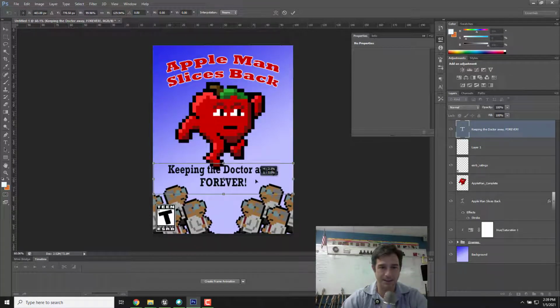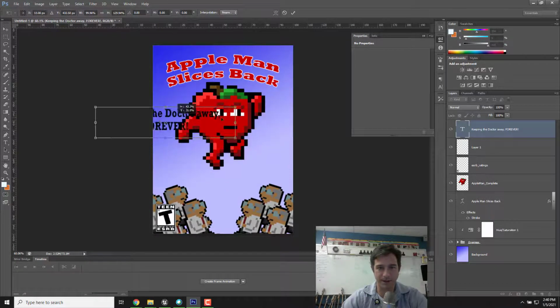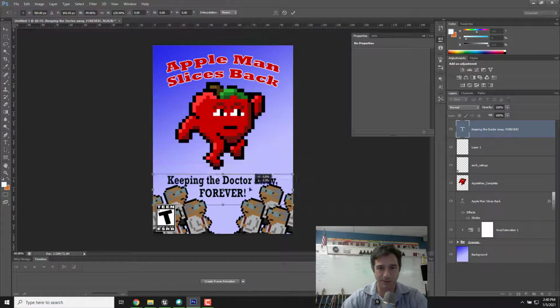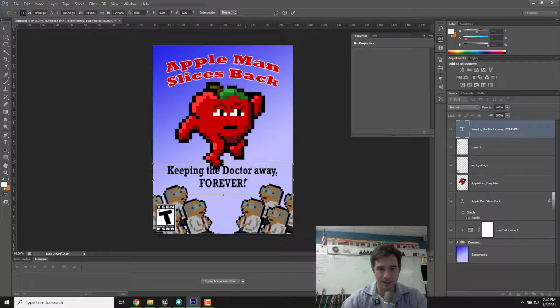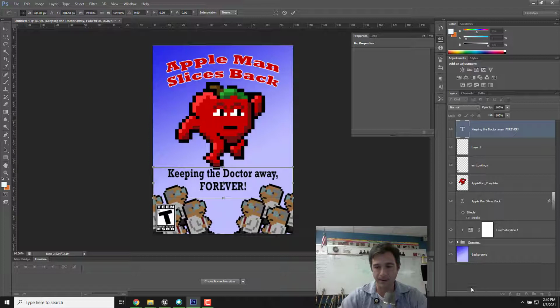Make sure it's lined up. If I hold shift, it moves perfectly up and down. I can't move it right or left unless it's perfectly aligned. So that's kind of helpful. And then I can use the arrow keys to push it over a pixel or two. Right? Good. All right. Sweet. Enter.